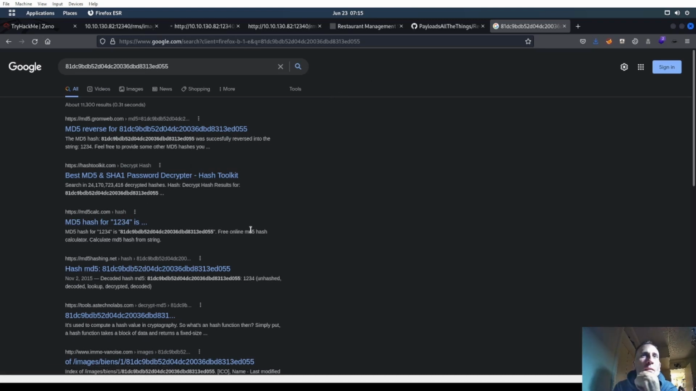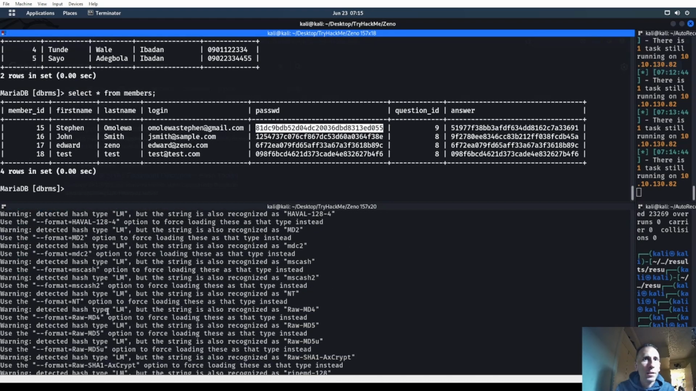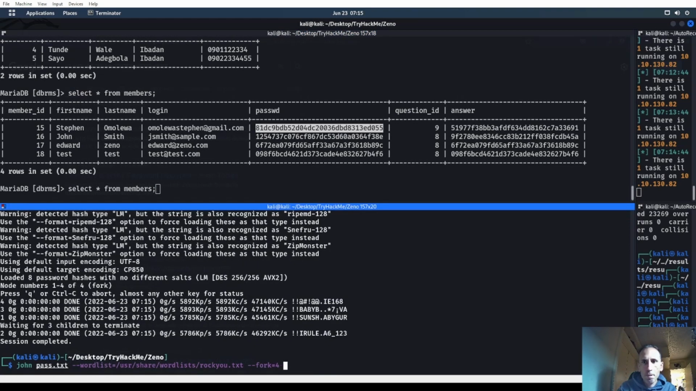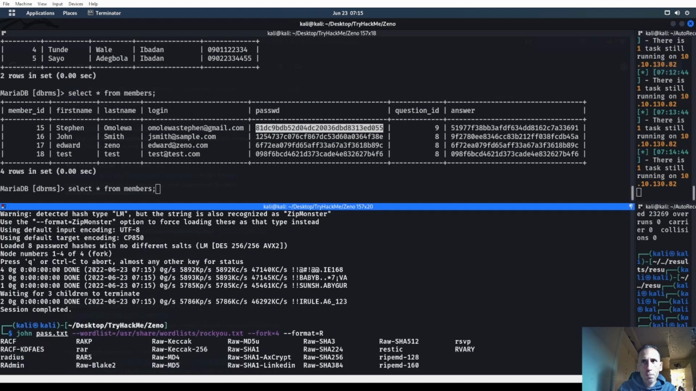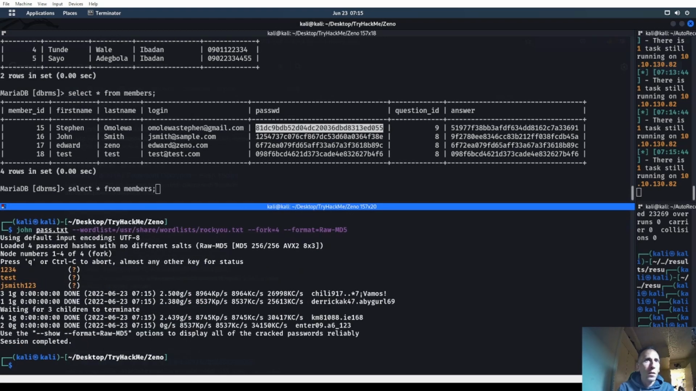Well, these are saying MD5, so maybe we should just look at it as raw MD5. I think it's --format=raw-md5. Yeah, format raw-md5. Let's go! All right, so we cracked three of them.